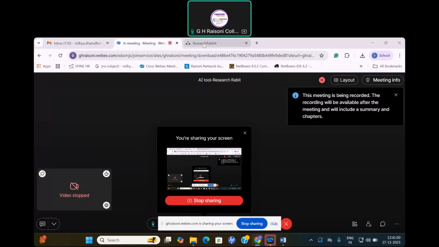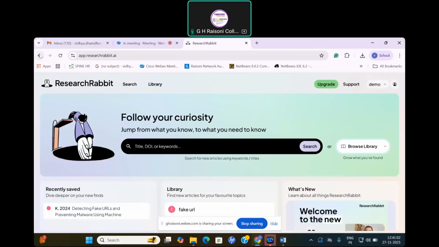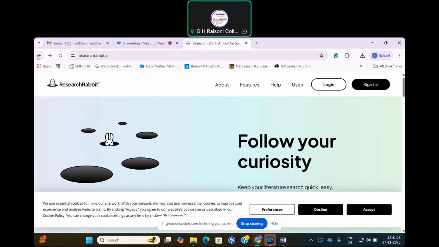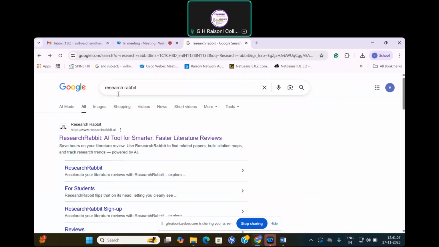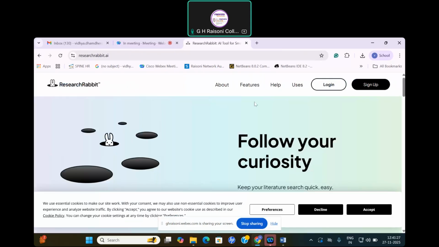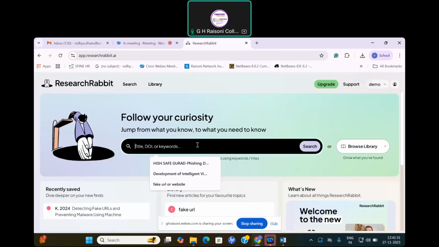We are going to learn about a new research tool called Research Rabbit. First of all, go to the Google search engine and type Research Rabbit, or you can use the website www.researchrabbit.ai, or click the first link, the Research Rabbit AI tool, which is a smarter and faster tool used for research paper summary generation.